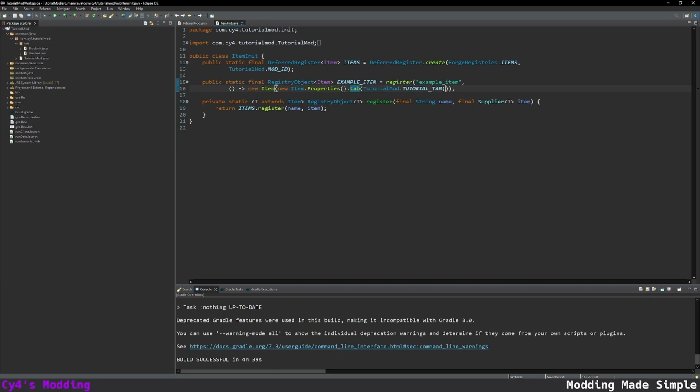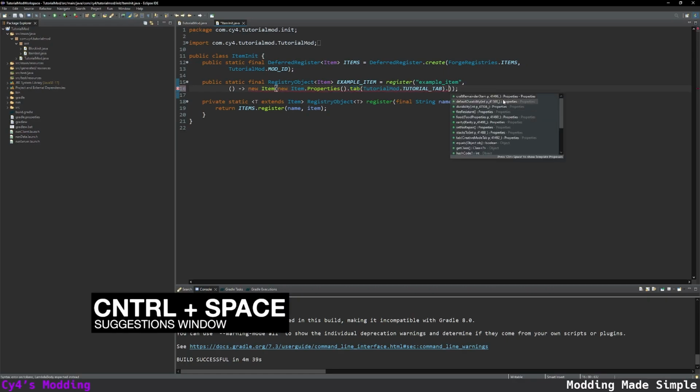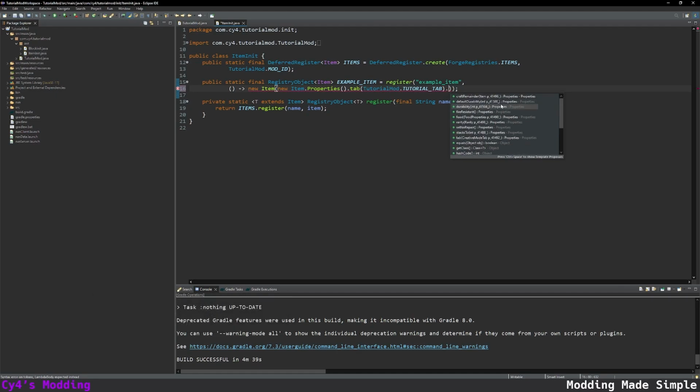And if you go after here and press dot, and if you don't see this menu, you can press Control space, you can see all the different things that you can do to your item. So craft remainder, so what happens if you craft the item. So for example, for a water bucket, you'd leave the bucket in the crafting menu after it's been crafted. The default durability and durability, whether the item is fire resistant, we can make it a food, which I'll discuss later.